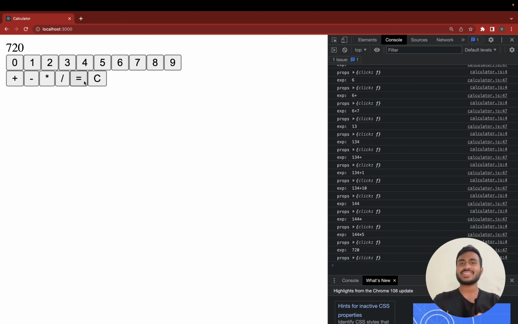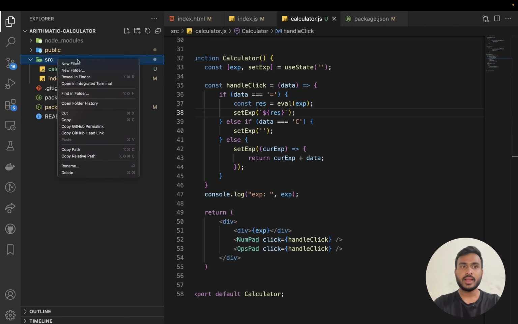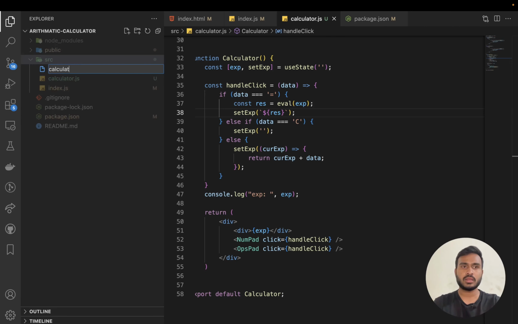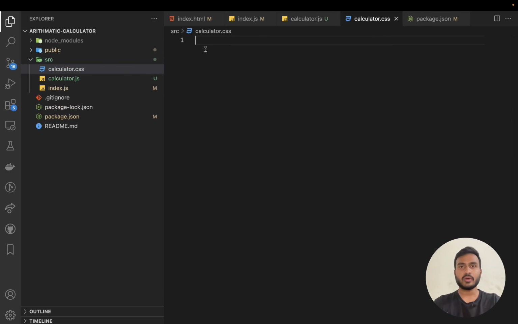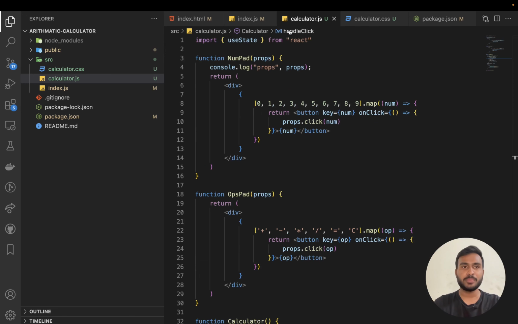Now the interesting and important part which remains is styling our calculator, applying styles to it. So let's jump into the styling part. In order to style our calculator, we'll create a style sheet for our calculator component. So in the src folder, let's create a new file with the name calculator.css. This CSS file is going to hold all the styles which we need to apply to the calculator component. In order to apply the CSS styles we write inside this file to the calculator component, we need to import this calculator.css file into the component file.